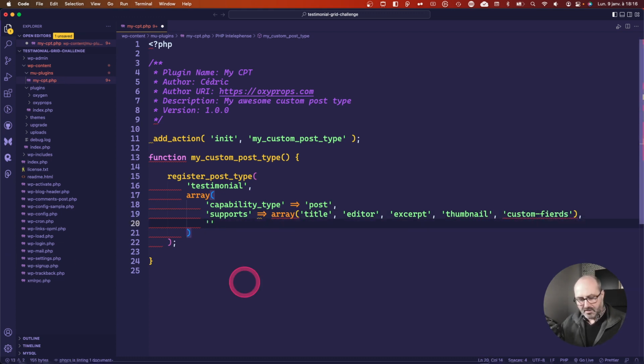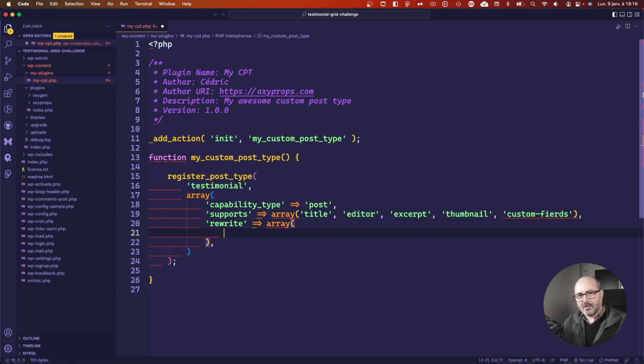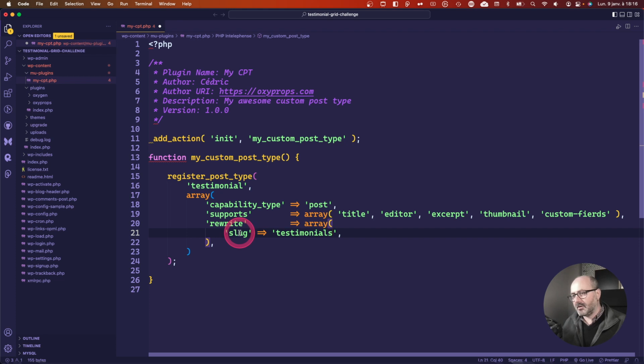The next property is rewrite, and this one also receives an array. Inside of this array, we will define the slug, and this will be testimonials. As you may imagine, this rewrite property for the slug defines the way our custom post type will appear in the site URL. So this means that to access this custom post type, I want the URL to be the URL of my site /testimonials.